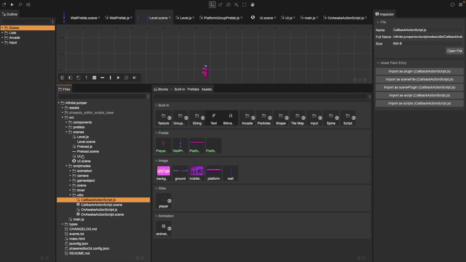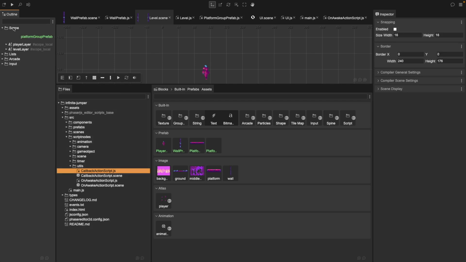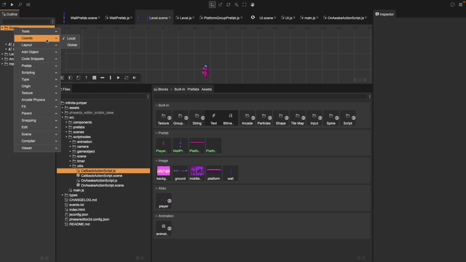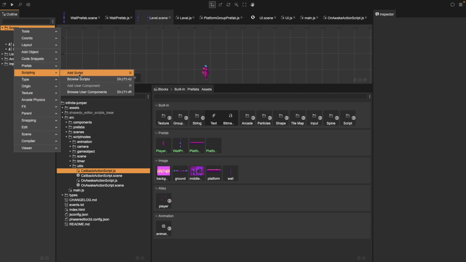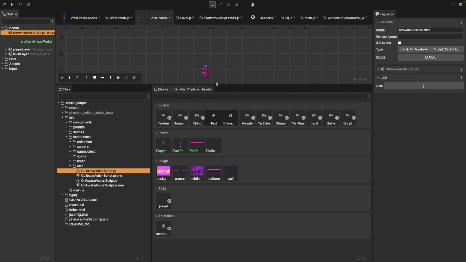And so to do this, in our script nodes folder, under our utils folder, we have this script node called onAwake action script. What this does is it listens for that awake event, and then we can trigger other scripts based on when this event happens. And so to see an example of this in our outline, if we right click on our scene folder, let's do add script to add a script to the root of our scene. So now here we'll go into our utils folder, we'll do our onAwake action script. So now as soon as our scene starts and that awake event is emitted, this script will trigger. So now we can add a child script to this to launch our UI scene.